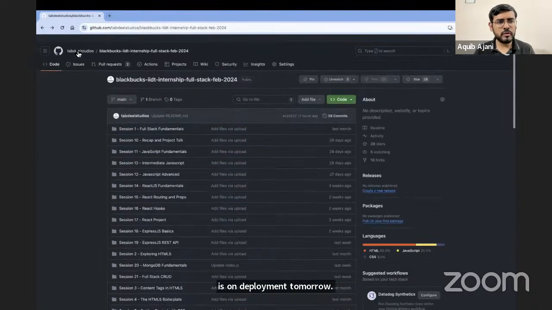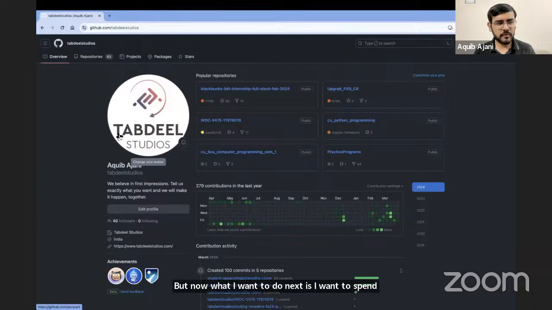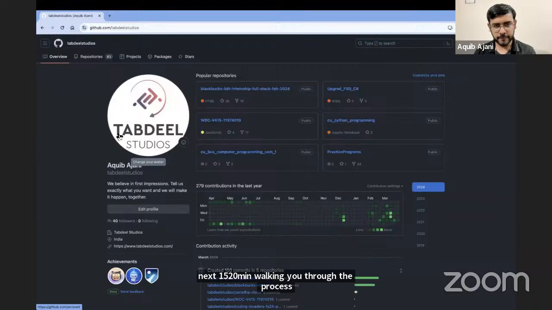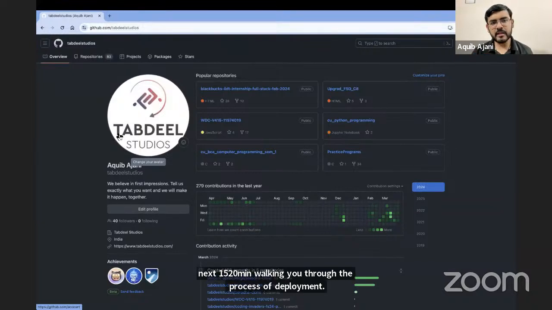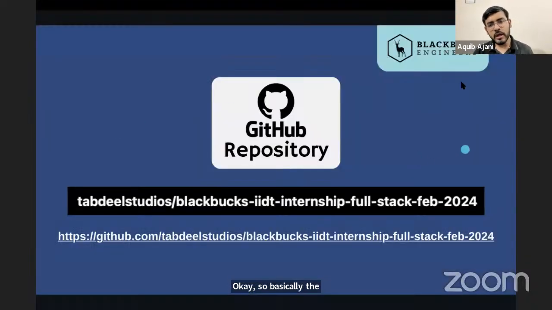But now what I want to do next is spend the next 15-20 minutes walking you through the process of deployment. So basically the term deployment refers to taking whatever we have built on our system and putting it online, putting it live. There are two steps that we have to do for this. Number one, we have to make a GitHub repository. And number two, we have to use a platform called Netlify. So I'll walk you through both of these things step by step.